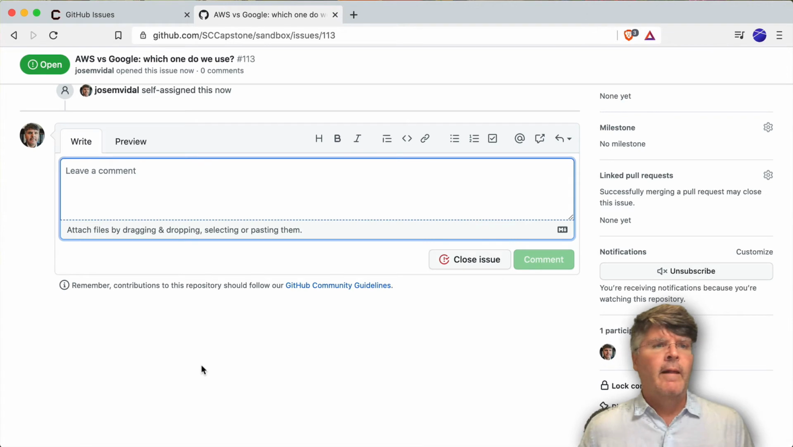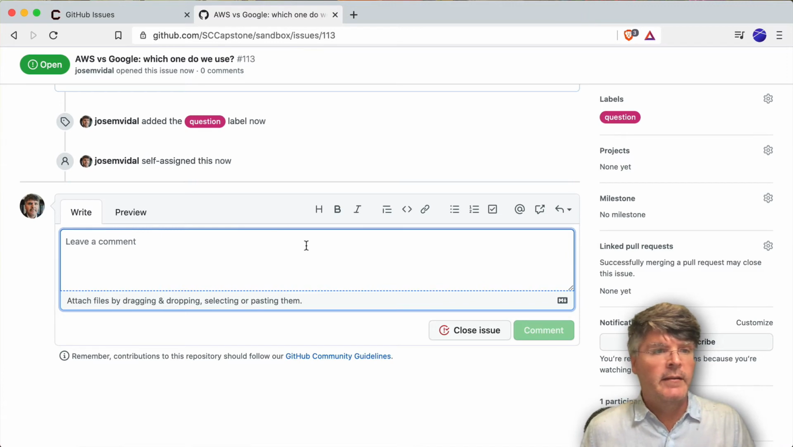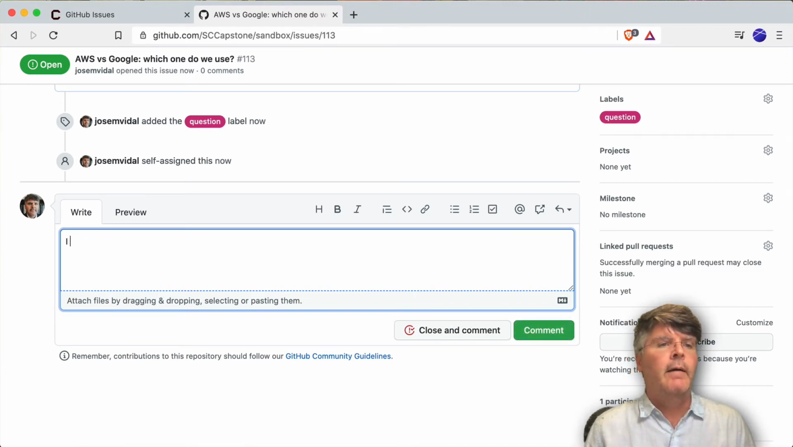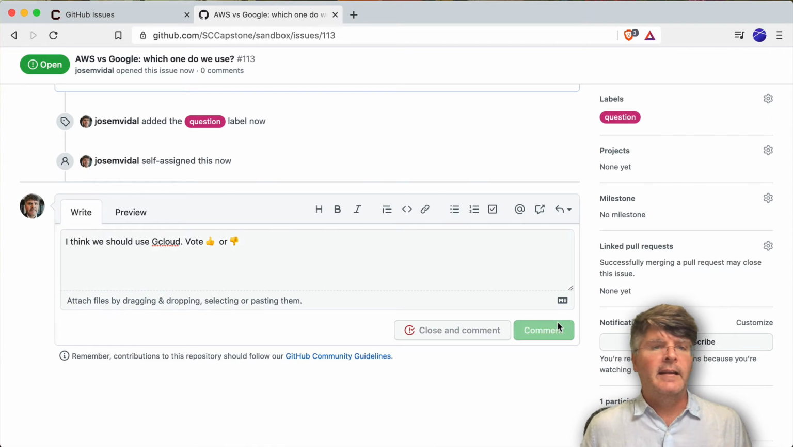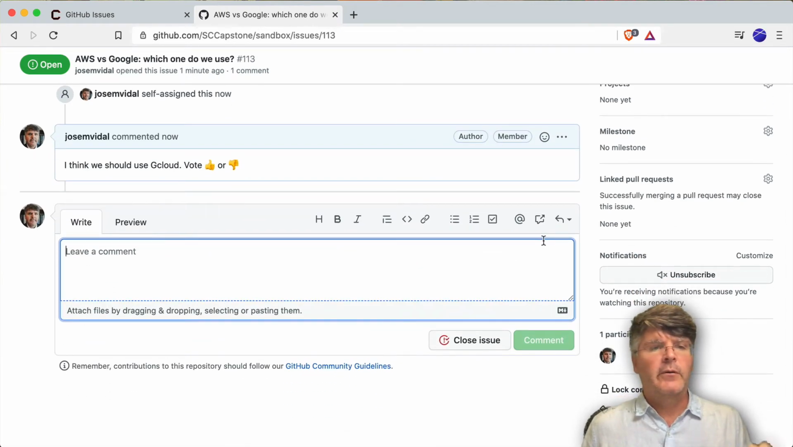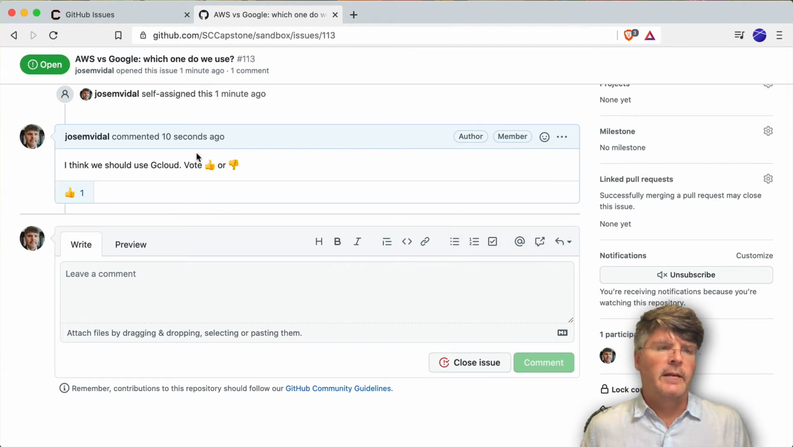And the team, at that point, can either say yes or no, or if you want to get fancy, "I think we should use Google Cloud. Vote," or so, just vote up or down. I comment, and then other people can go here and vote up or down on that, or you can add your reactions to it. And in fact, GitHub will even count this for you, so you don't have to count.